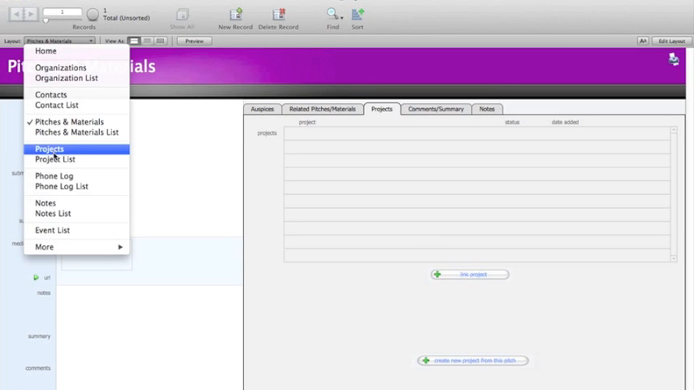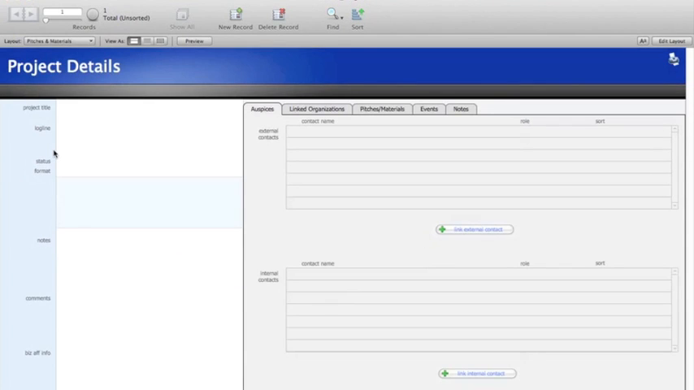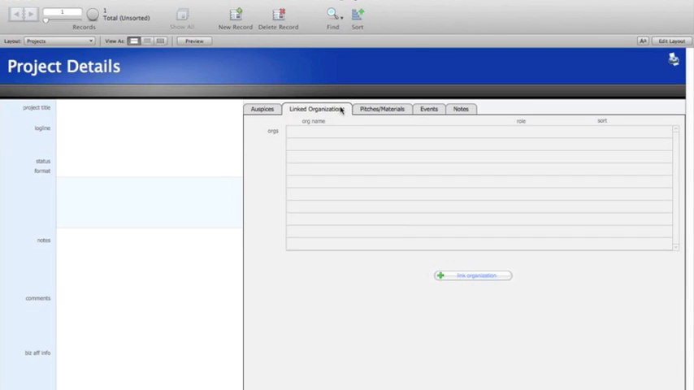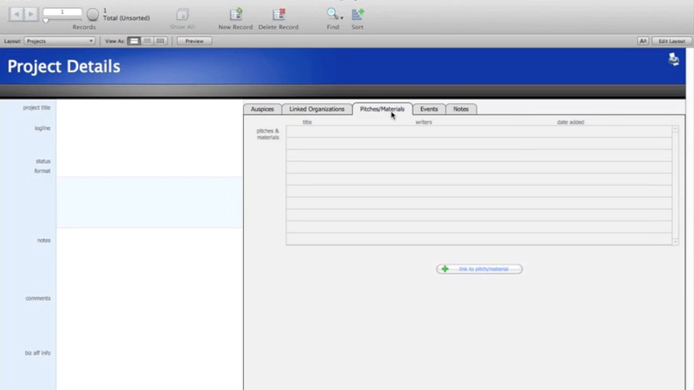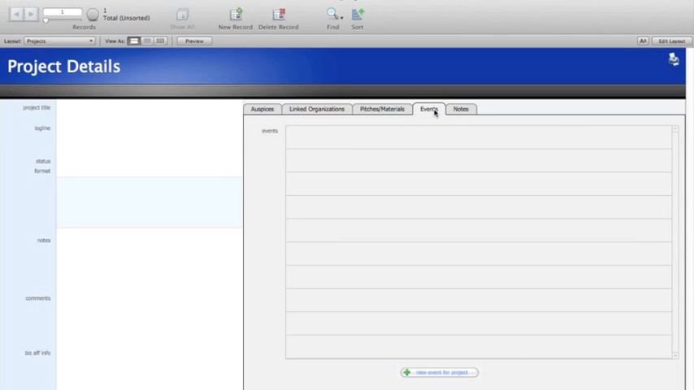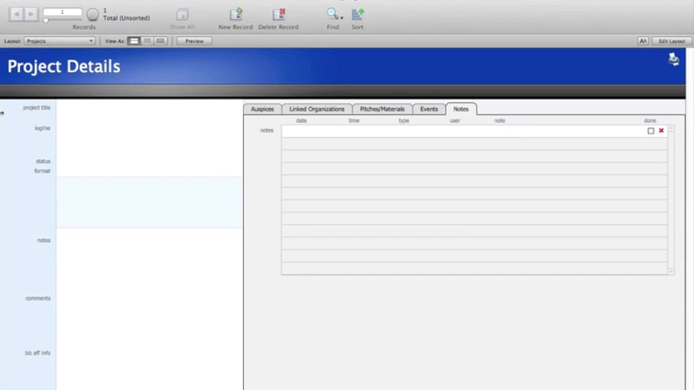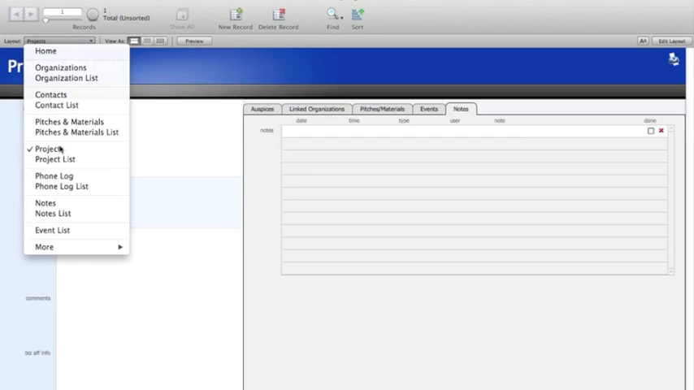And then we have a list of active projects that we would work as part of our daily plan, projects that we have to work. At this point we can enter linked organizations, other organizations that might be linked to this project in addition to the people who pitched it. We might also have production companies, catering companies, and additional pitches and materials that might be linked. And we can have events like milestones and target dates for things that need to be completed. And we can enter unlimited notes on the project to help us track the project and its progress.